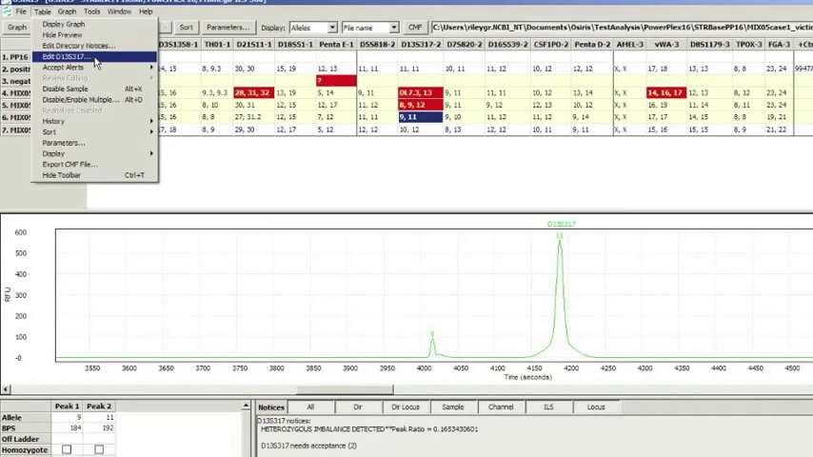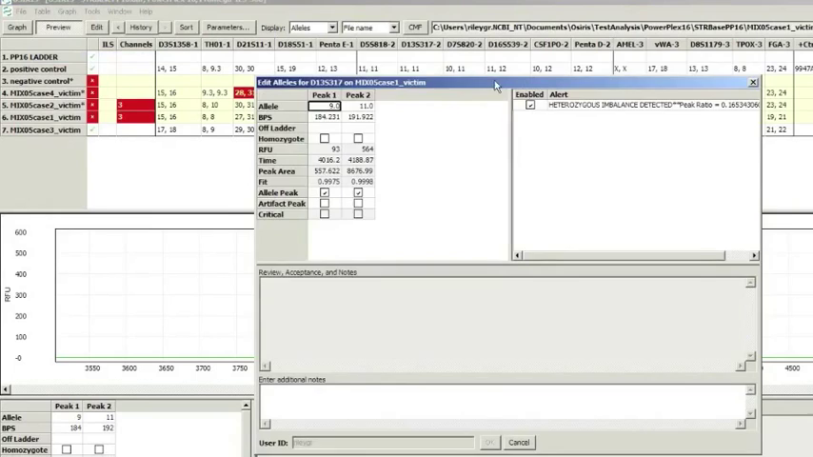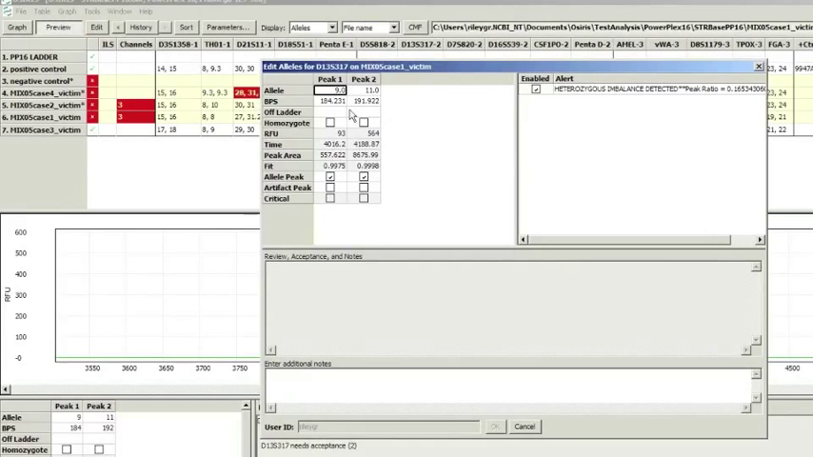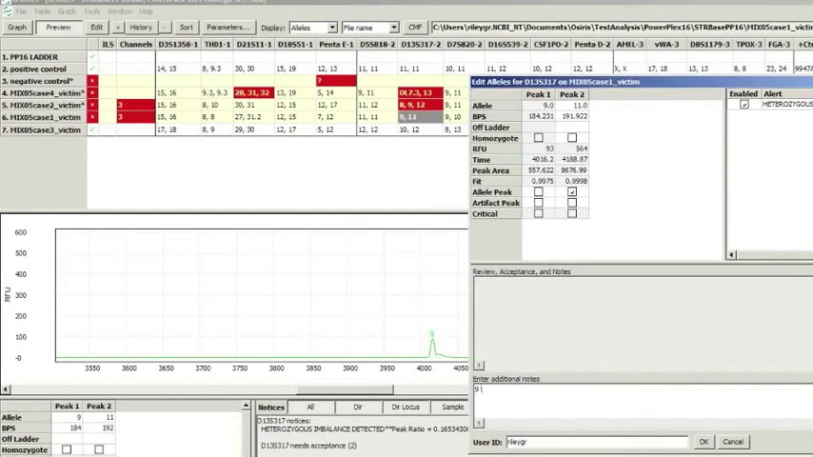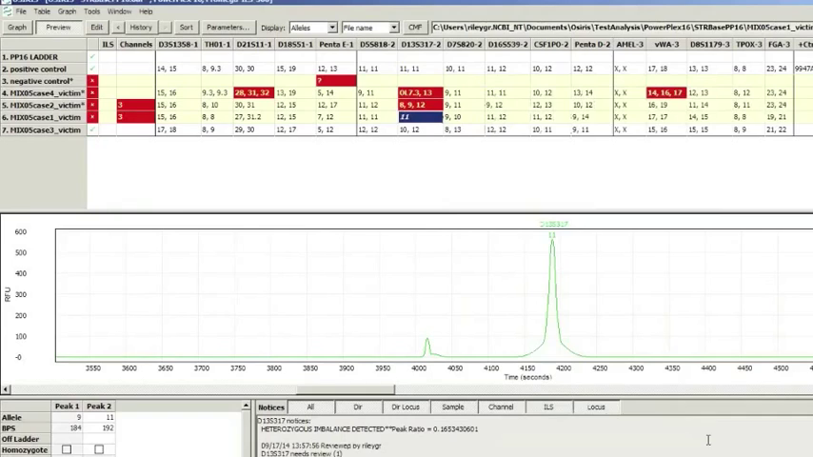Edit D13. Then the edit box comes up. And at this point, what I can do is, this is peak one, the 9 peak right here that I want to get rid of. I'm going to simply untick the allele peak box. I'm going to say 9 is a spike, so that I'm going to create an audit trail, which will show up in the review acceptance and notes here. And I say yes. You'll notice that the allele call is gone.